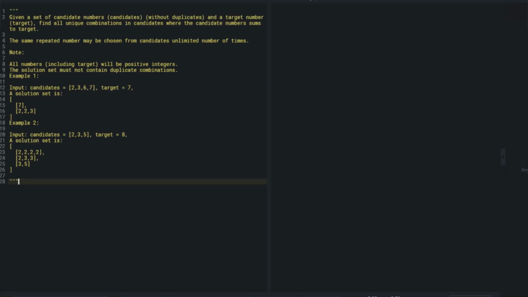Given a set of candidate numbers, that must not contain duplicate combinations. So example 1: candidates 2, 3, 6, 7. Target is 7. Solution set is [7] and [2, 2, 3].